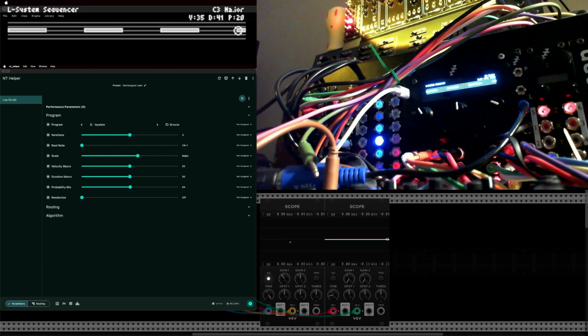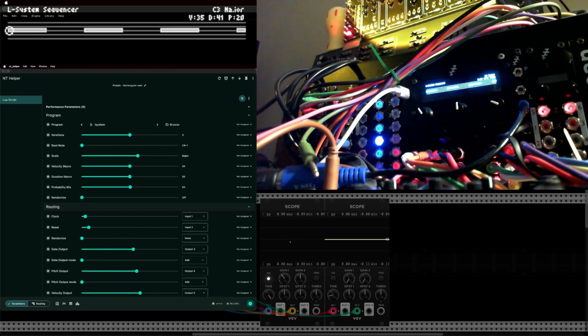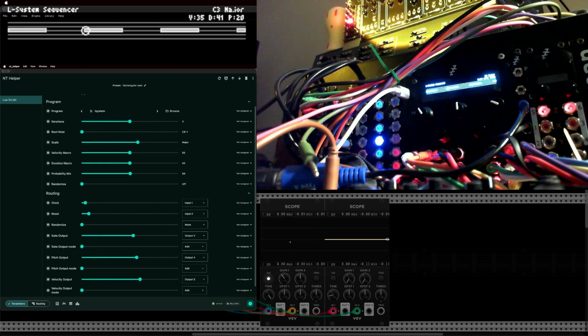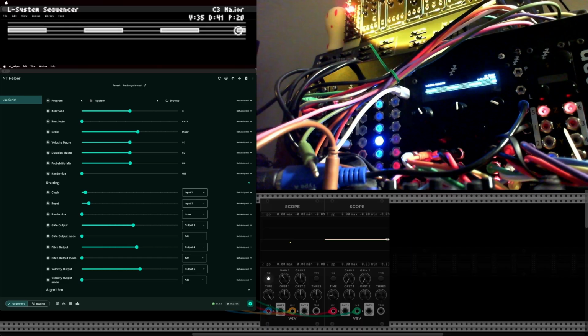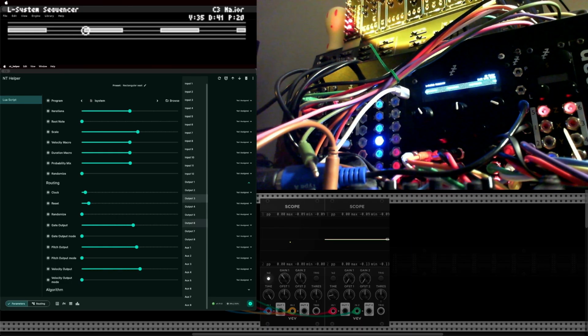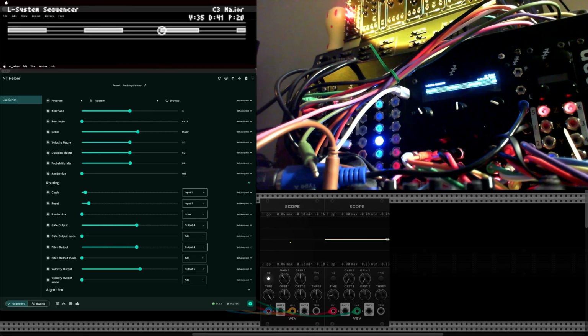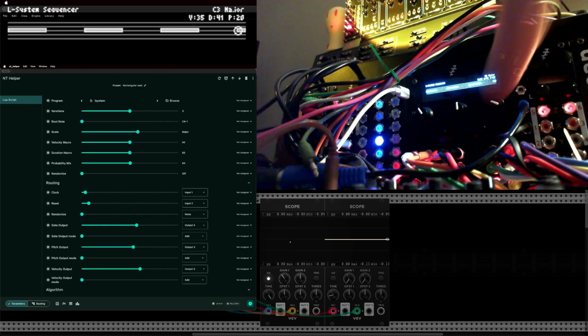Let me check the routing. Okay, clock and reset. Output 3 and output 4 are gate and pitch. Oh, they're backwards. Okay, I should be more consistent with this. Output 4, output 3, and a velocity output. Okay.